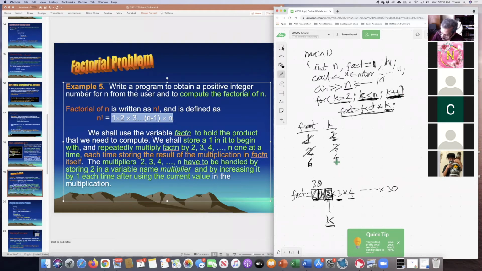And with the 4, I check this condition, 4 less than 10 is true. So fact is multiplied by 4. So 6 times 4, 24 goes here. And then k plus plus will change the k to 5. You can see I have already multiplied 1 times 2 times 3 times 4 to get 24. Fact has 24. So it keeps going all the way.